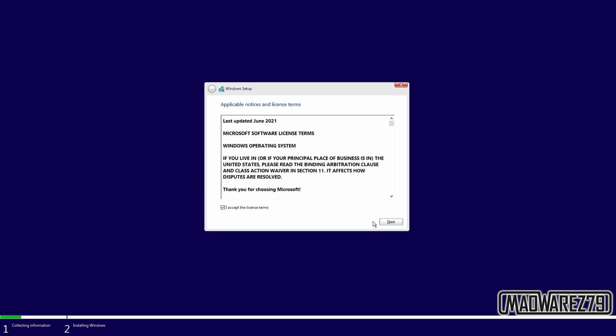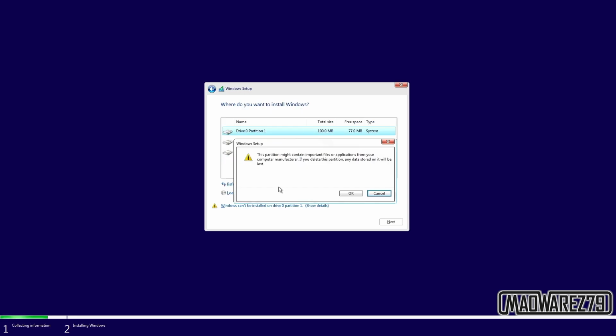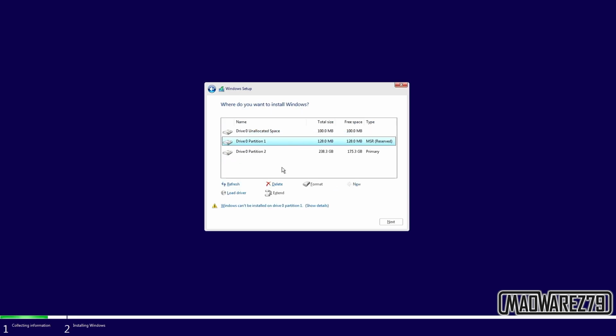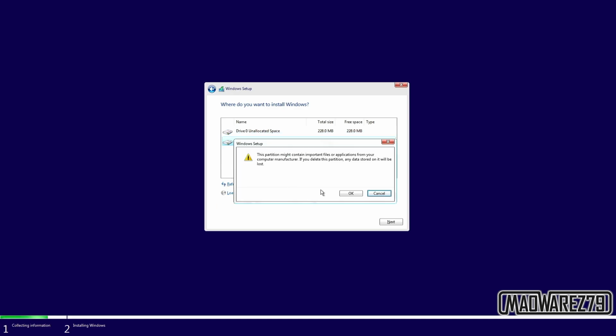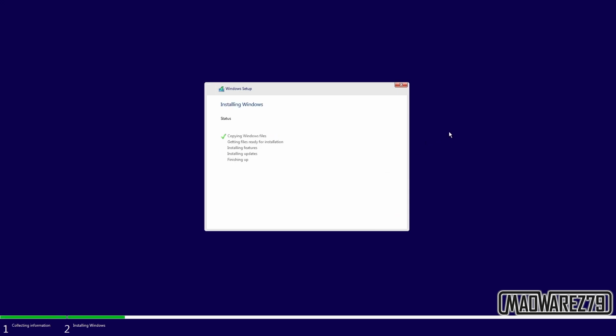Click on the custom installation and delete all the partitions on the disk. Attention! In this way, all the data present will be deleted. Click on New and then on Apply, and this way, the partitions for the installation of the operating system will be created. By clicking on Next, the Windows installation will begin and wait for it to complete.